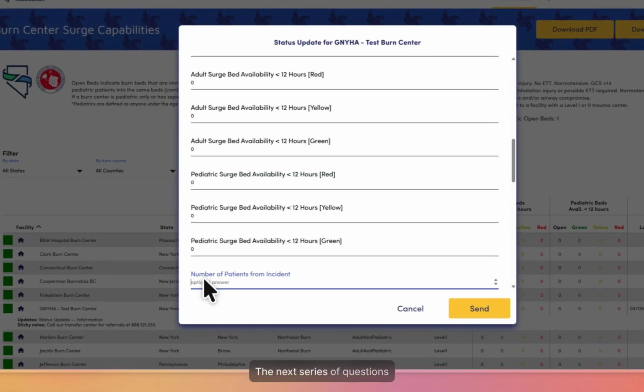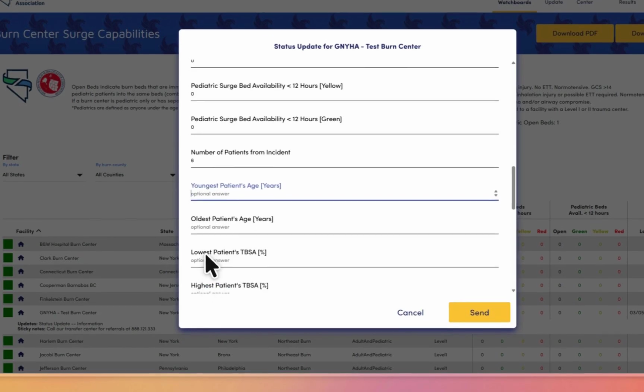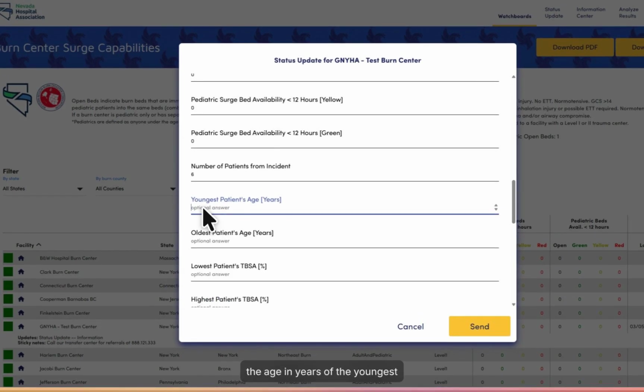The next series of questions will be specific to the house fire incident. This includes the number of patients your burn center received from this incident. For this scenario, the number is 6. The next set of data fields is the age in years of the youngest and the oldest patients from the incident. This shows users the range of ages and paints a good picture of the event severity. For example, if this house fire was at a kid's birthday party, the ages may be 6 years old to 10 years old. Conversely, if it were at a retirement party or New Year's Eve party, it may be all older adults. For this exercise, we are using 8 as the youngest and 67 as the oldest person.